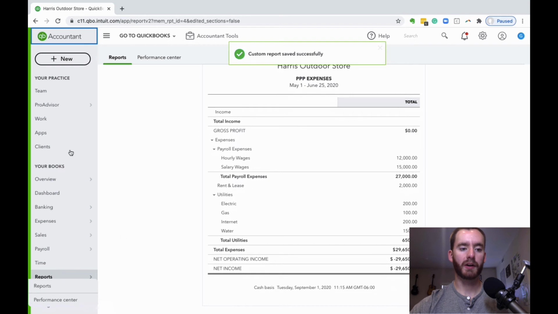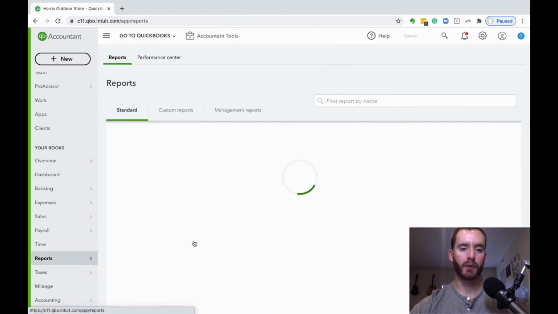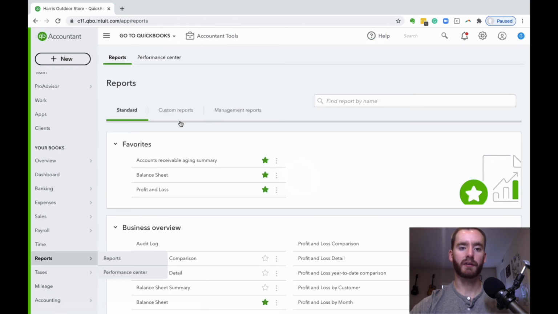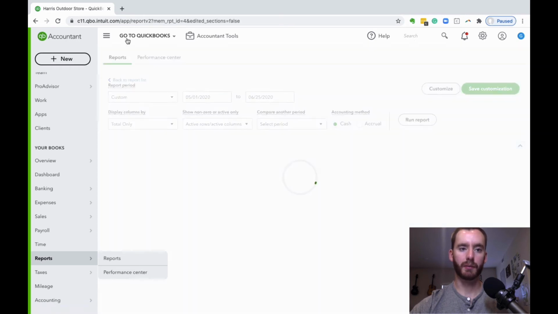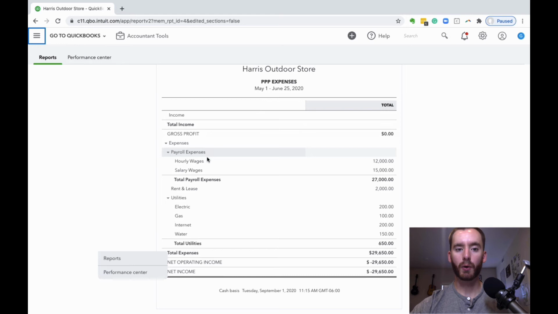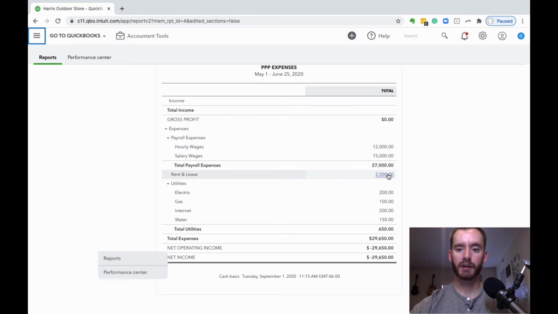And just so you know where it's at, once that's saved, anytime you go to reports here, you'll see this custom reports option. You can click on that, and then you'll be able to run this report. You can see your payroll expenses, and again, if you have it broken down, you can see how it's broken down as well. You can see your rent amount as well as your utilities, again, broken down if you have it set up that way. And then you can see your total number here.